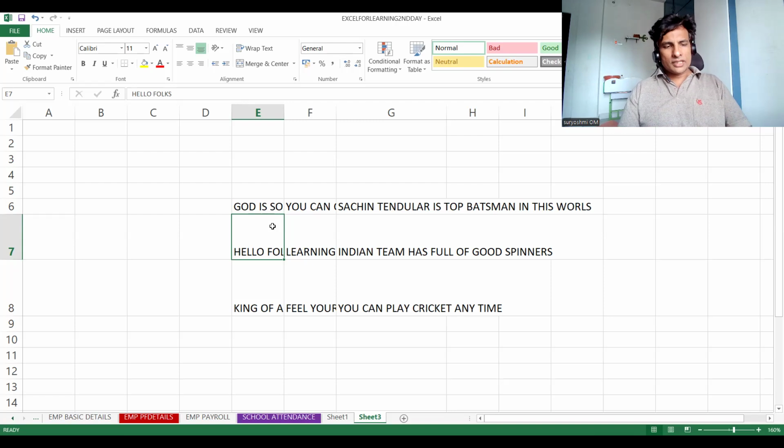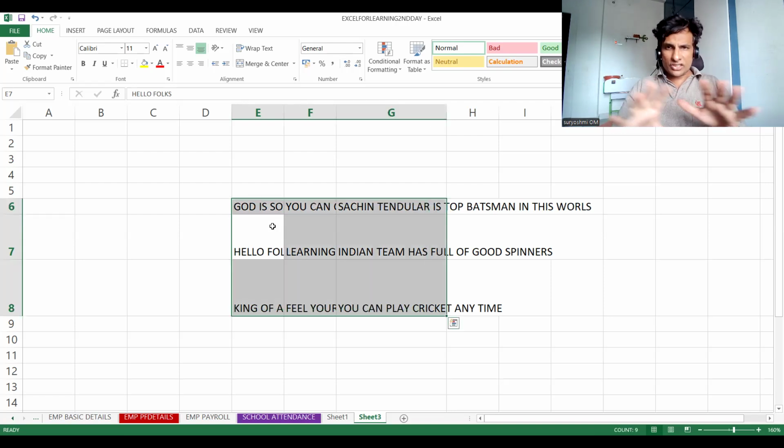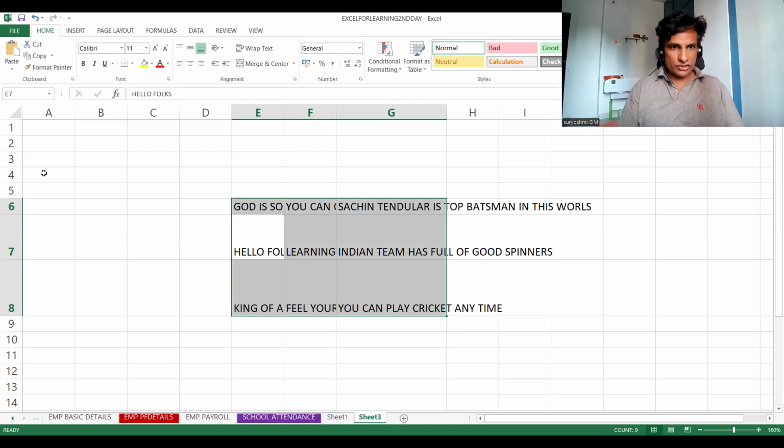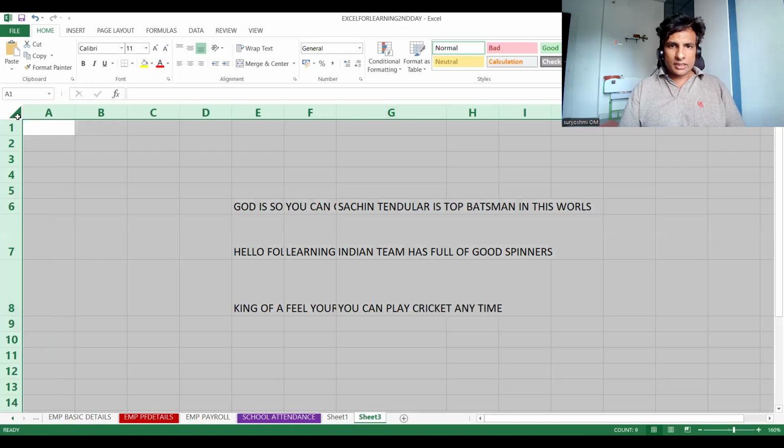It's simple. Just press Ctrl A. I just want to adjust the width of the columns and the height of the rows. You can select this, or better, select the whole sheet, since you don't know which cells have text entered. Once you do that, simply click here.